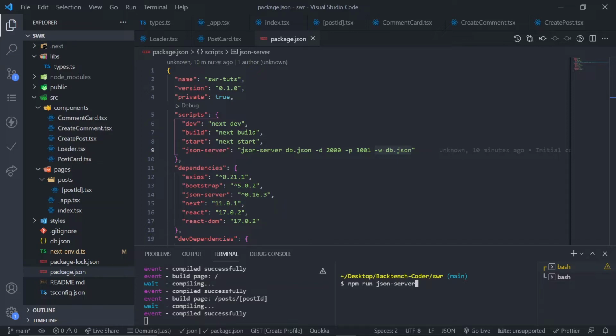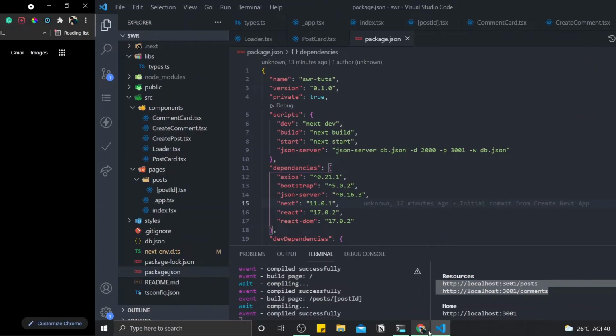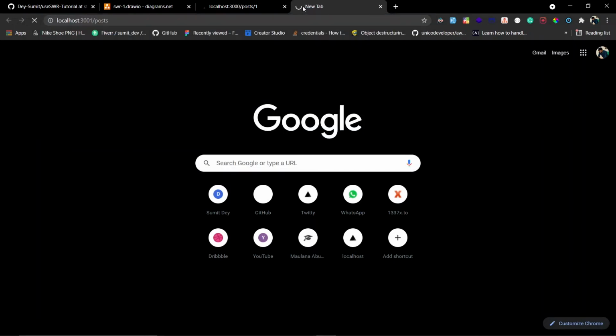It will run your dummy server on port 3001. Fine, so as you can see, there are two endpoints, /posts and /comments, but we can create additional endpoints. Let's see this in action. Just go to the browser and go to localhost:3001/posts, and this will give me all the posts.